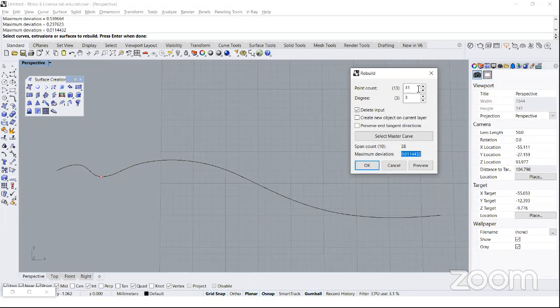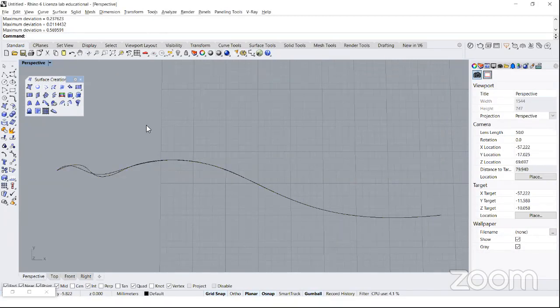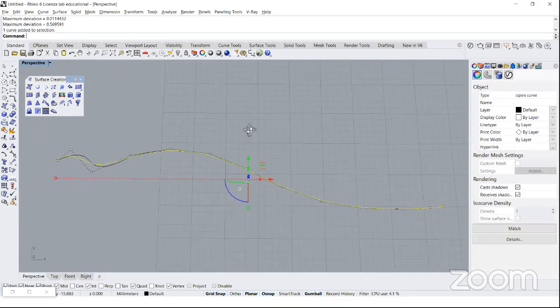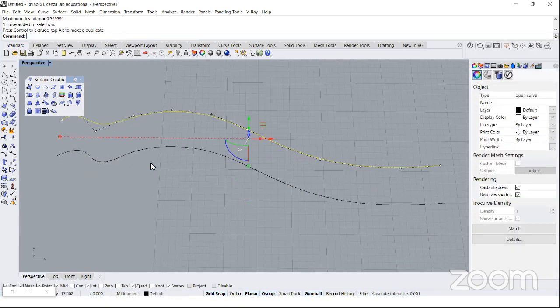What happens if I set this to 13? You see that even if I consider the same amount of control points, same degree, I have the same amount of spans, okay? I still have a geometrical deformation represented by this maximum deviation. So in this point, I get this deformation. The maximum deviation normally occurs in areas where curvature is very high, okay? And the reason why this happens, and I'm going to not delete the input and leave the two curves, is this. This is the rebuilt curve, okay? And this is the original curve.